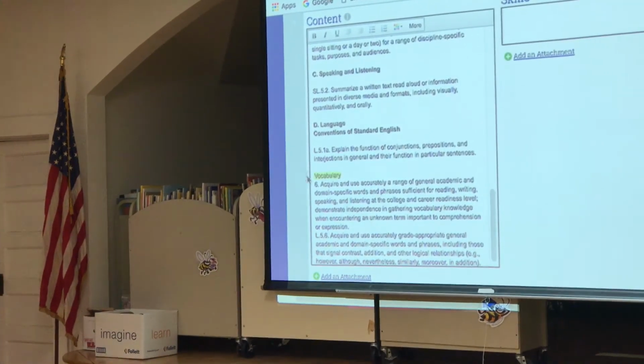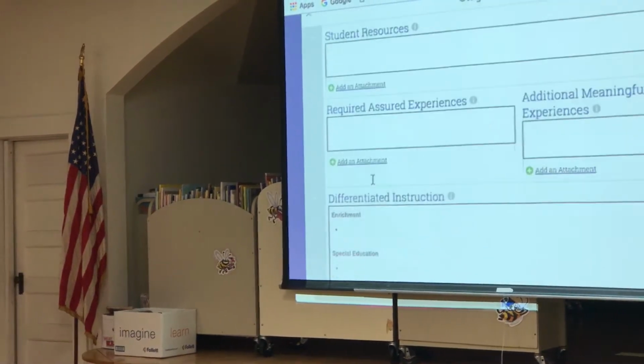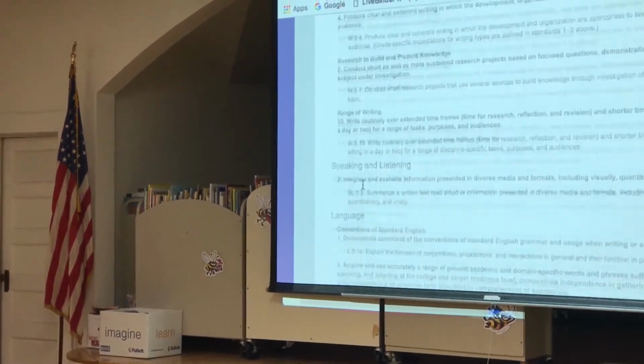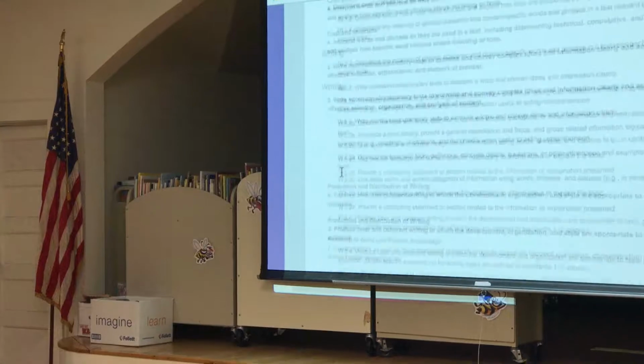And how would I have known that that was the heading? Let's go see if it's in the standards. No, it didn't show up, but watch.